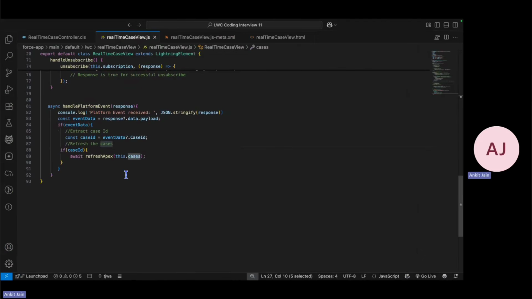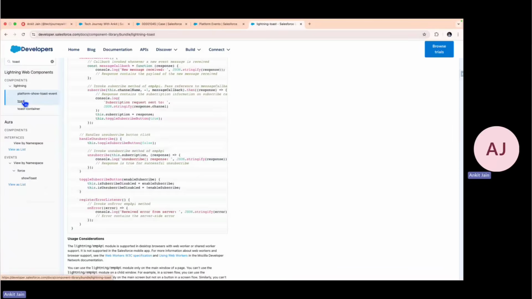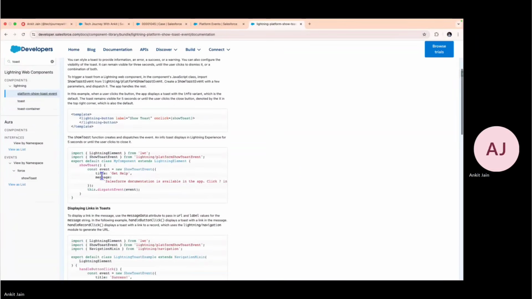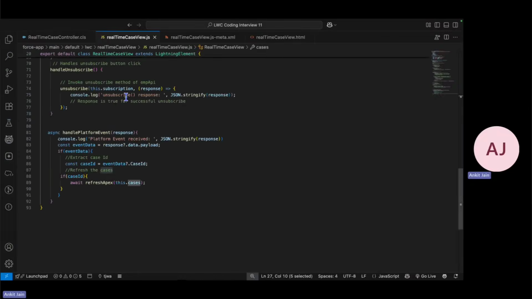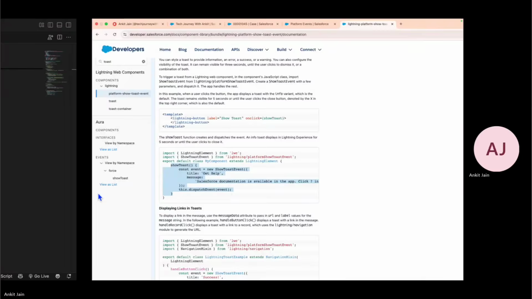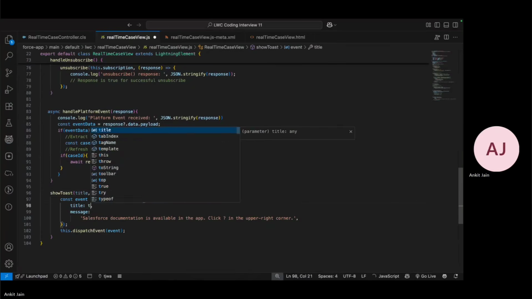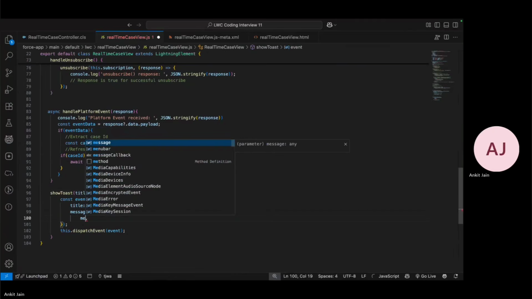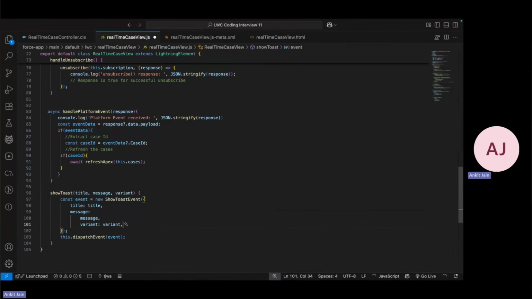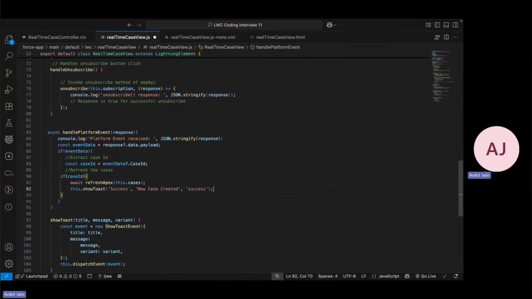Another thing that I will do here is display the toast message as well. It's something we have done many times now, but it will add closure to our problem statement as well. So I'll import the platform show toast event in my component, and this is the method that I will be building, which is responsible to show the toast message. The different parameters that this method should have are the title, message, and the variant. And here I simply invoke this method, this.showToast.